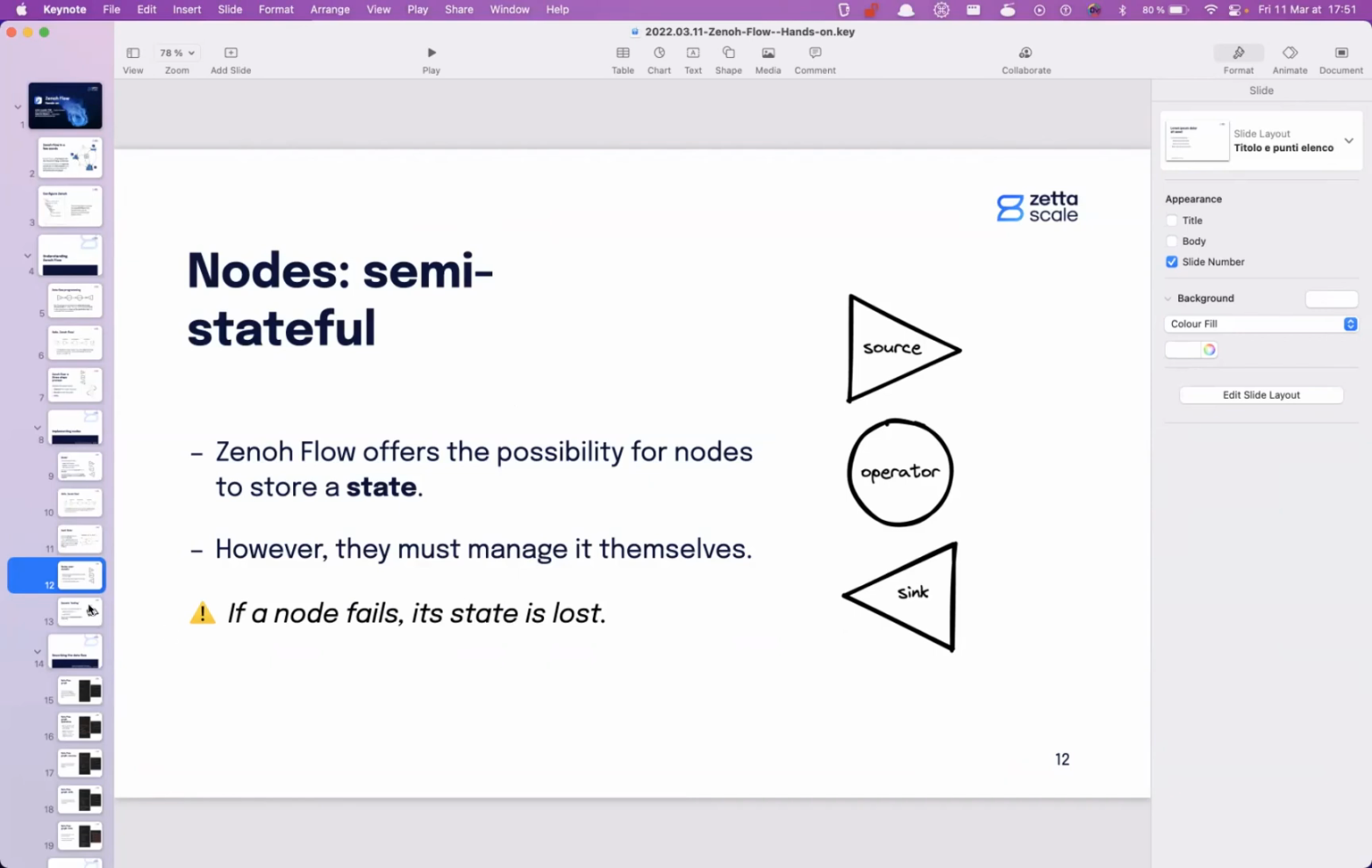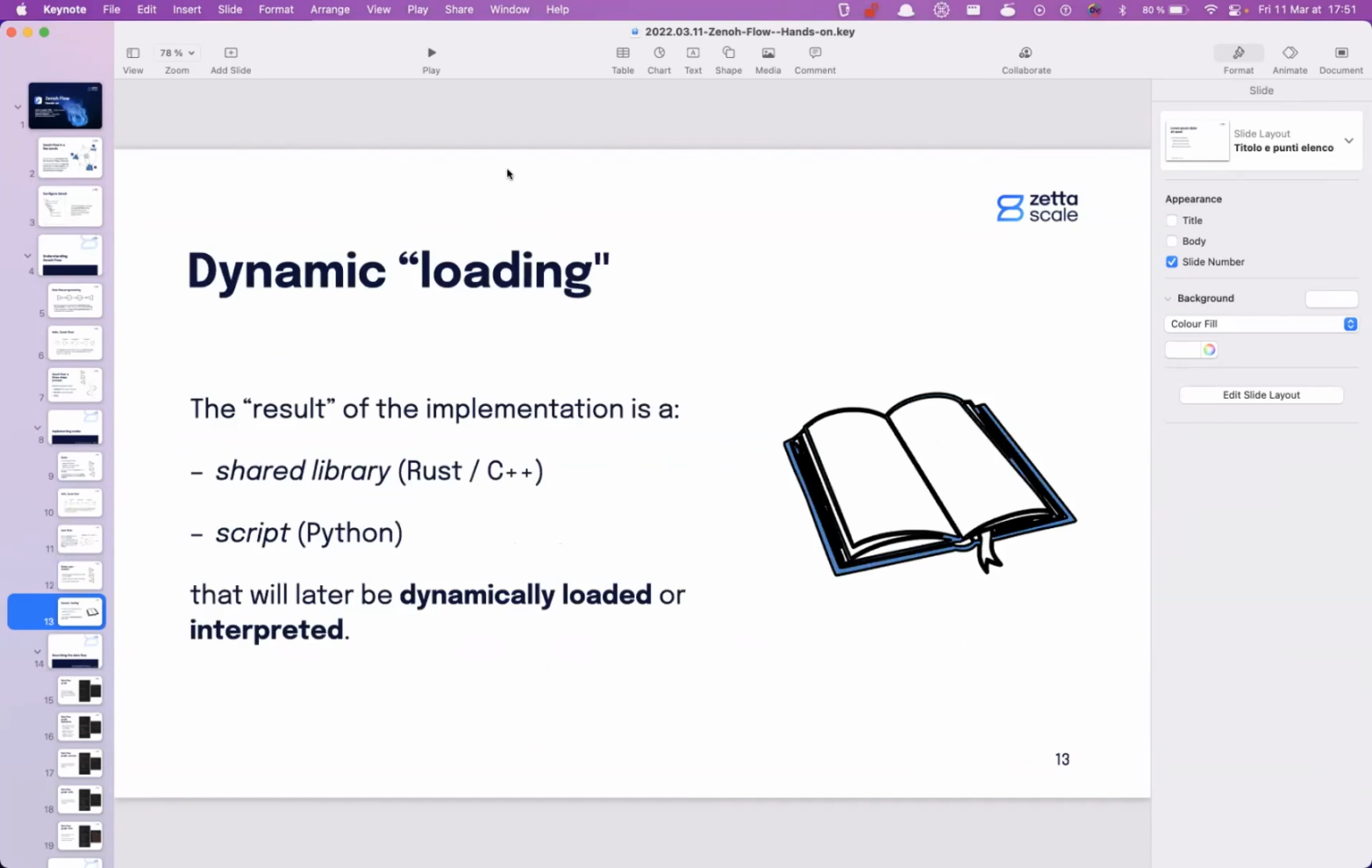All right, so in the end, when you have developed your node, we allow you to do dynamic loading between codes. Depending on the language, you will either compile it and have a shared library, such as with Rust and C++, or you would have a script for Python. This end result, this shared library or this script, will be dynamically loaded by Xenoverflow, as in we'll know where we can locate it and we'll bring it to the device where it needs to be run.